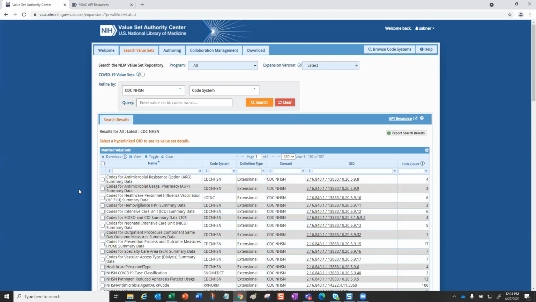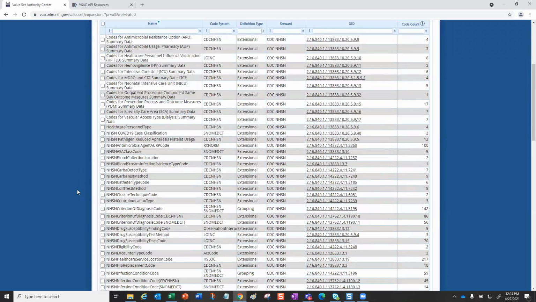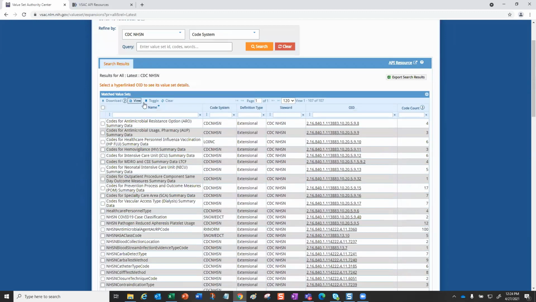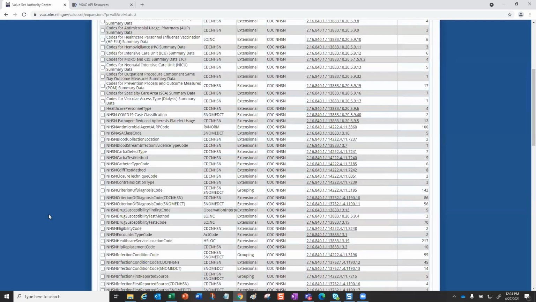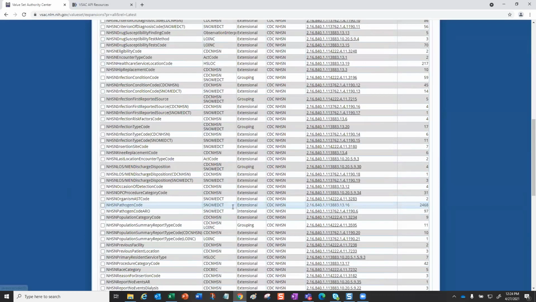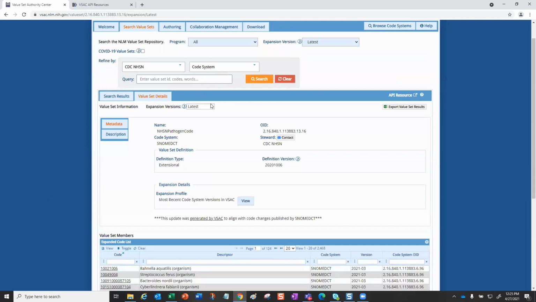And so the next thing I wanted to show you, if we want to focus in on NHSN. Here we go, my favorite value set, NHSN pathogen code. Click on that. And if you notice now, it defaults to this expansion version of latest.